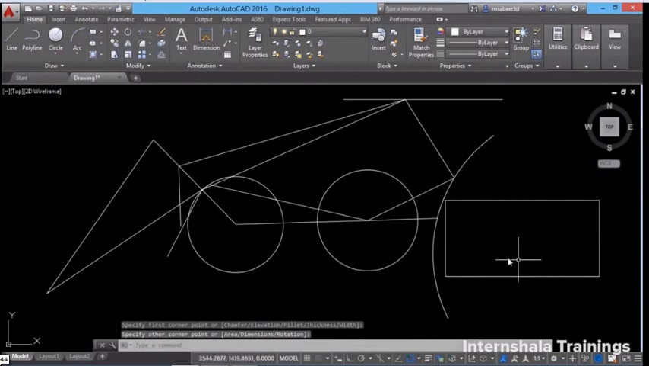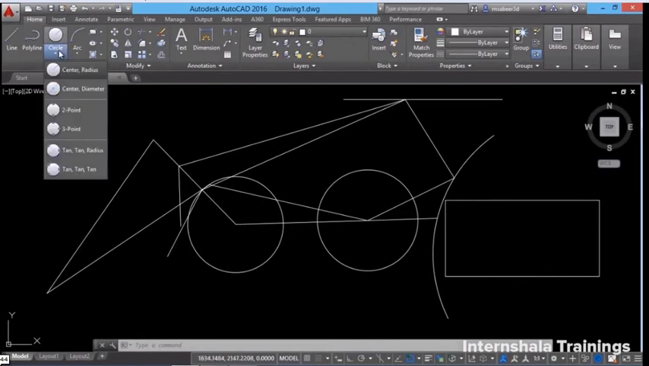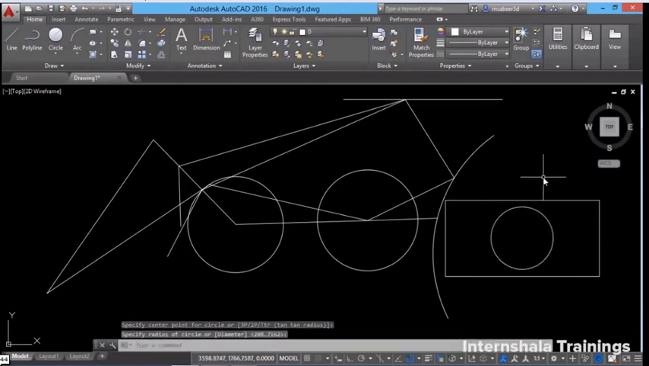Now I would like to construct a circle right at the geometrical center of this rectangle. Without drawing construction lines, if you want to do it, we used to make use of some other methods in the previous releases of AutoCAD. But now we have geometric center. So I'll click on the circle command and take the center radius option. The moment you bring the cursor onto the rectangle, the geometric center is identified. This particular symbol represents the geometric center. Just click there, the center is identified and you can drag to specify radius.